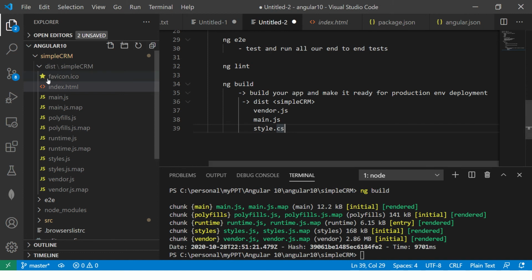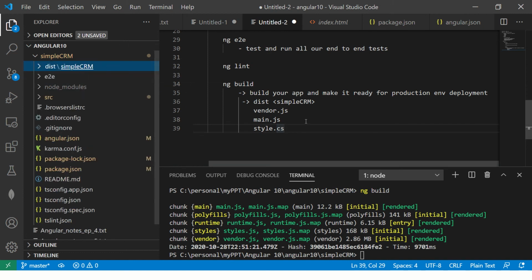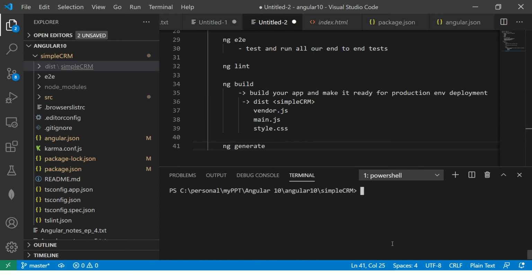Alright, so once you do ng build, this is your folder which will be getting deployed in your prod environment, right? And then you also have a command called ng generate. Now this is the most powerful, I would say most used one after ng serve, of course. We can use this to generate the building blocks of Angular, like components, modules, services, pipes, directives, etc.